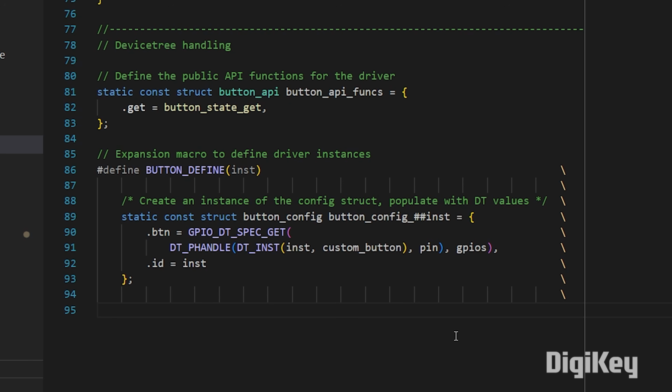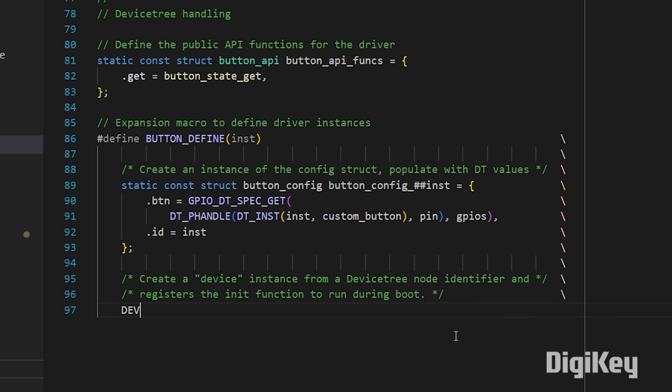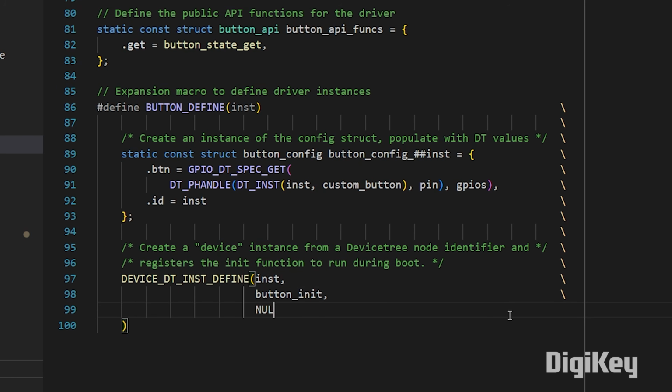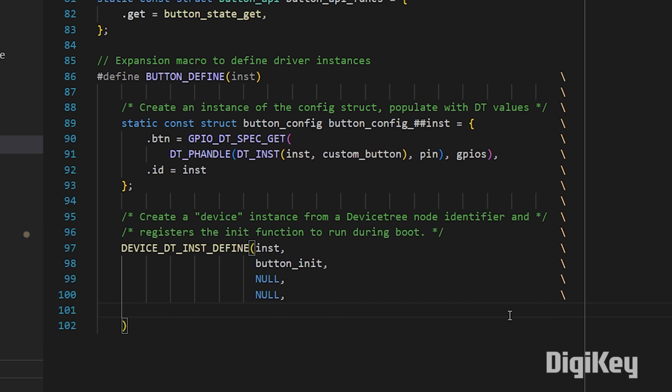The other thing we need to do in this button define macro is to create a device instance from the device tree node identifier, and that's going to be a single instance of that. We're going to do that by calling this macro device DTInst define. This is a special Zephyr macro that uses that instance number to get the information from the device tree. In this case, it's unique to a device. Best way to think about it is the device class, even if it's not exactly object-oriented programming.